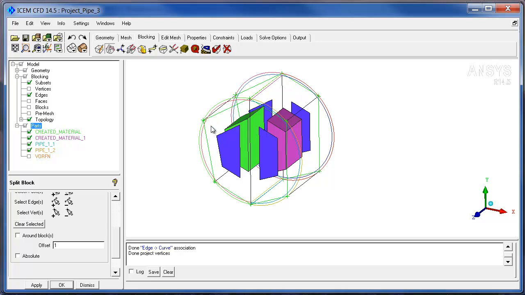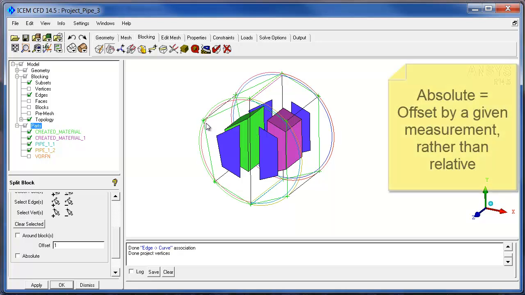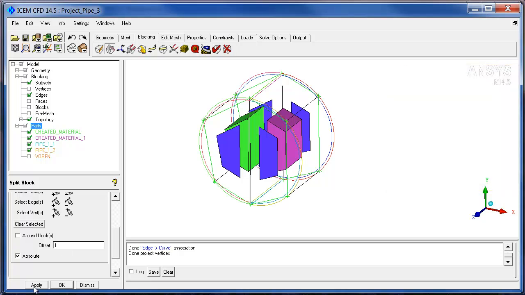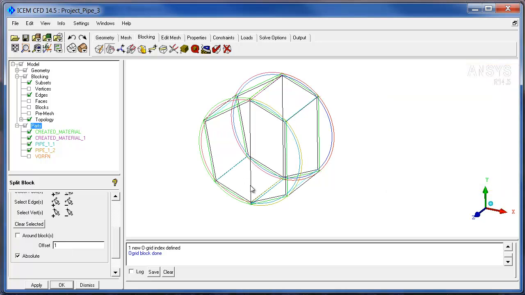Now when you create an O-grid, it comes in usually about 1/3 of the way. And since our ring is much thinner than that, and we would have to adjust it back again, it's easier just to say absolute. And the actual offset is 1 millimeter. So that's perfect already, and we hit apply. And we get our little O-grid.